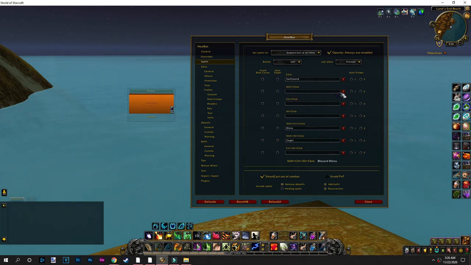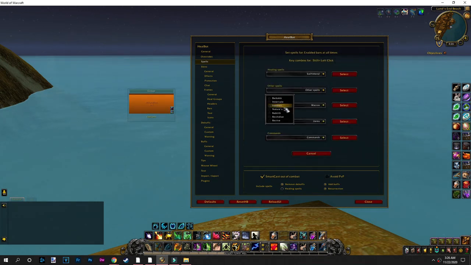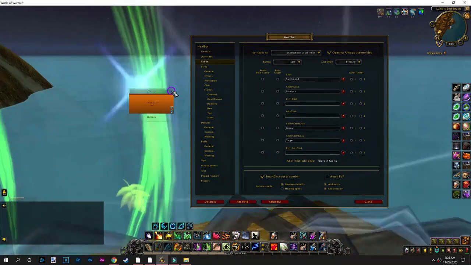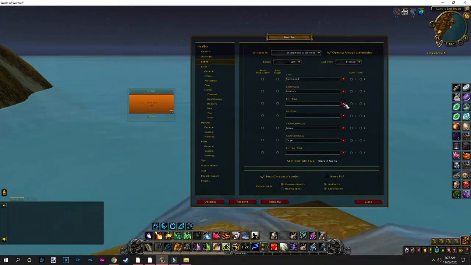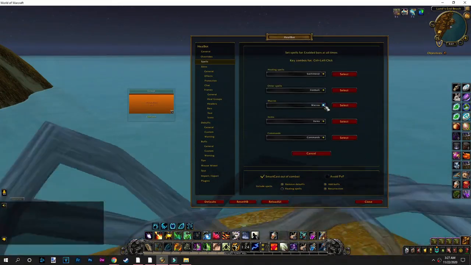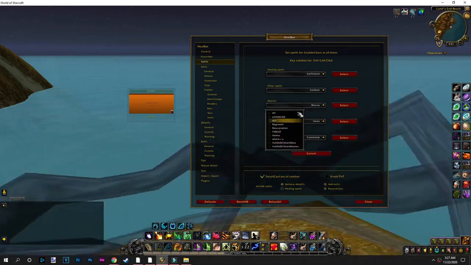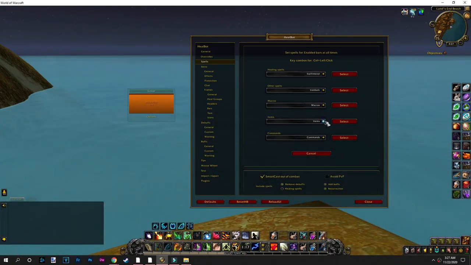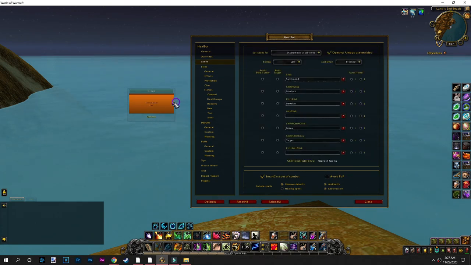Say for example, I wanted to shift click for Ironbark. I would click select. I could shift click Ironbark. And if you wanted control click, if you wanted to use a macro, you could put a macro in there that way. Say I wanted a different spell, maybe Barkskin, control click, use that way, it's Barkskin. And then you go all the way down to each option and pick what spell you want.